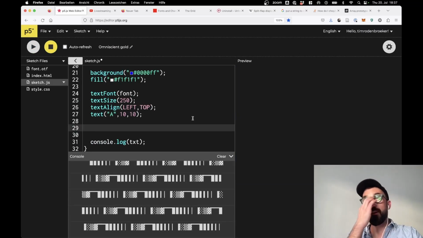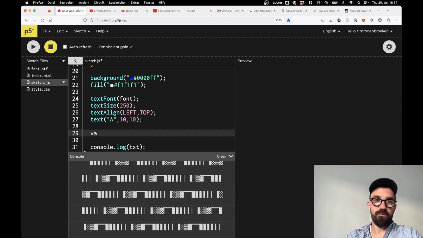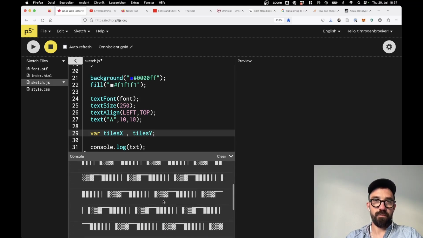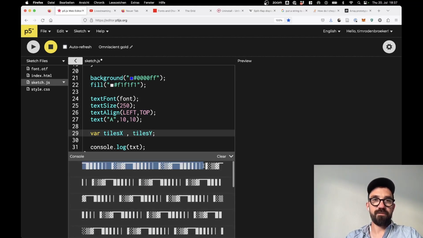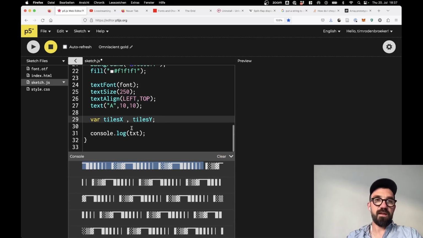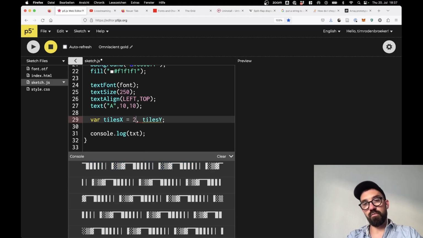Now we need to define how many characters we want to have at the X and the Y axis. And I will create two variables for that. So var tilesX and var tilesY. So when we have a grid, like here in the console, how many elements we want to have on the x-axis, so on the horizontal axis, and how many we want to have on the vertical axis. Let's say we want to have 20 on the x-axis. Maybe that's a little bit too much. Let's say 12, also 12 at the y-axis.